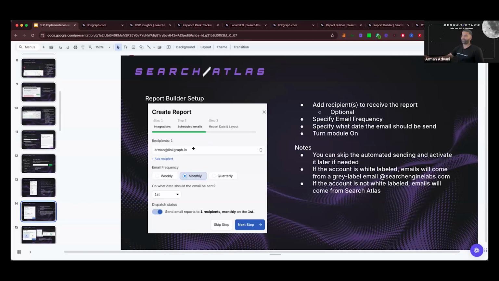Step 2 is going to be your scheduled emails. You can have the tool send the reports directly to the client every week, every month, or every quarter and specify the date. Or you can set this up to email the reports to an internal team member to review the report before forwarding the report over to the client, right?